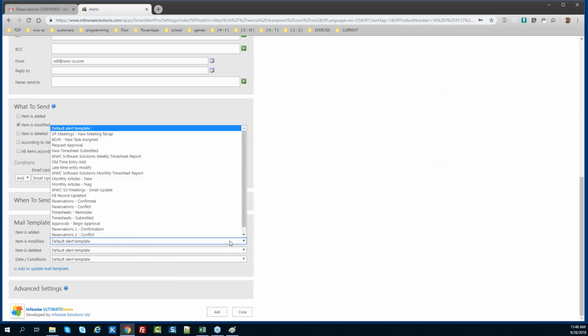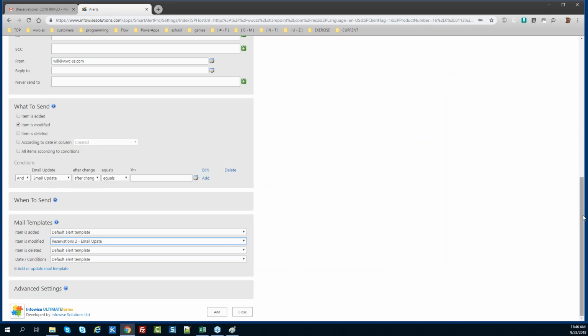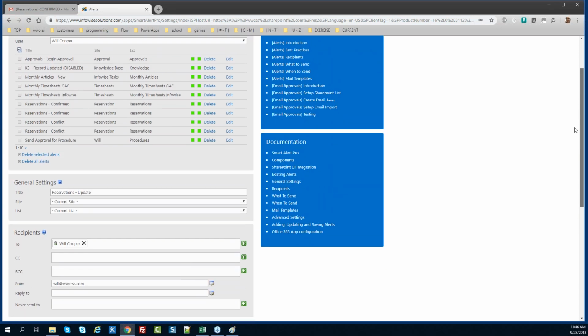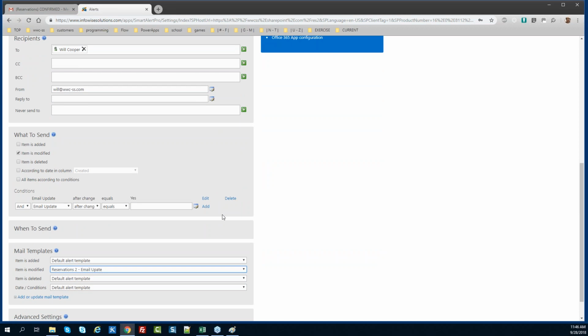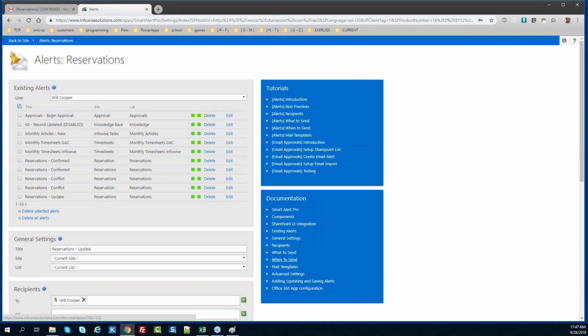And then this was on a modify, so I just need to map it to the email update rule. And this will make it so when you check the box, and only when you check the box, it will send out that email alert. See that email update after change equals yes. Okay, so we're just kind of providing some extra functionality. And as always, I want to check that and see if it does what I think it's going to do.